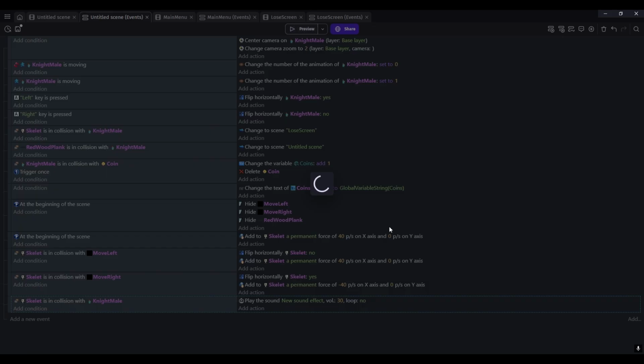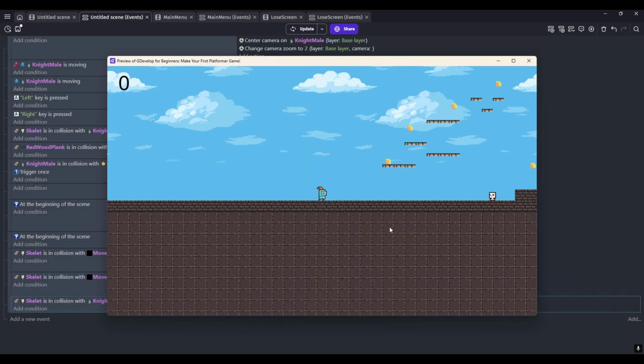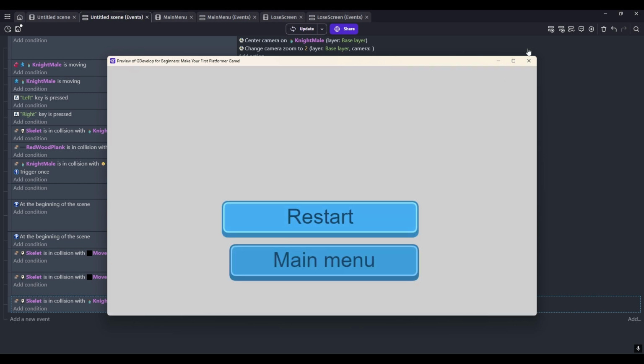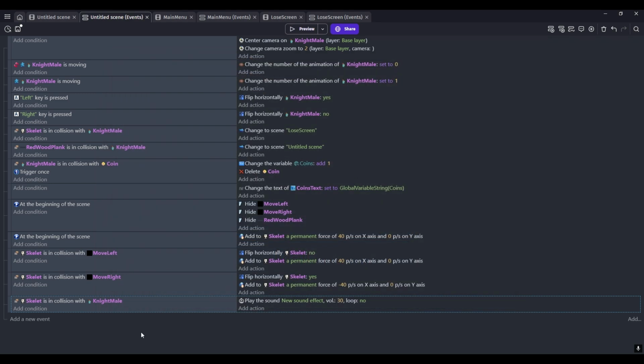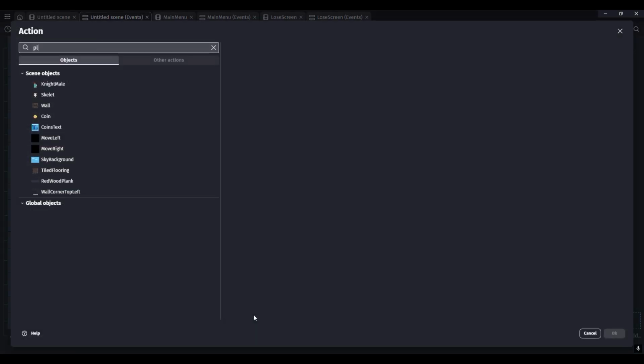So if we start the game, it'll play the sound. 30 is a little bit quiet, so I'm just going to make it a little bit louder. Now for a song throughout the level. We need the at beginning of scene, so I'll just copy and paste that. And then do play a sound.